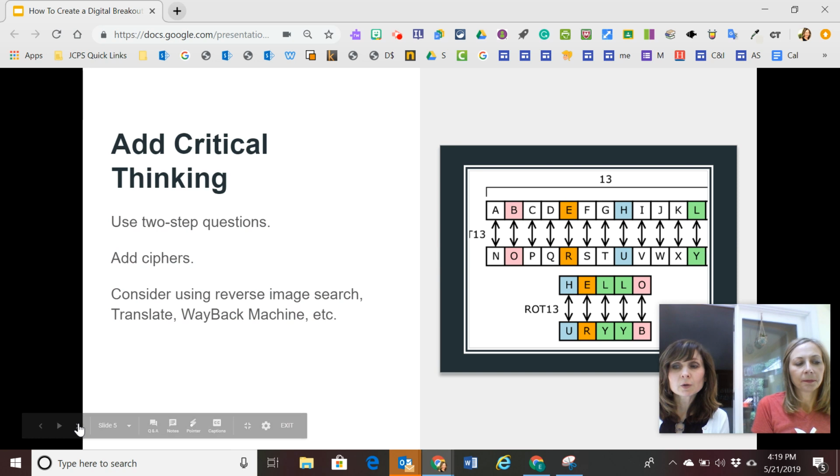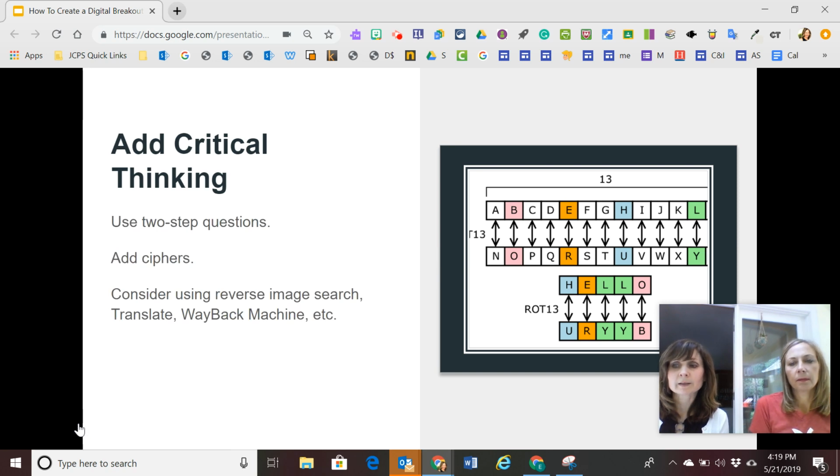So when you create your questions, you need to remember that these are two-step questions. And so first of all, you will need to create a content-based question and then add your ciphers. There are so many ciphers out there. You can use reverse image search, translate, Wayback Machine, or you can just Google them. There are so many great examples.